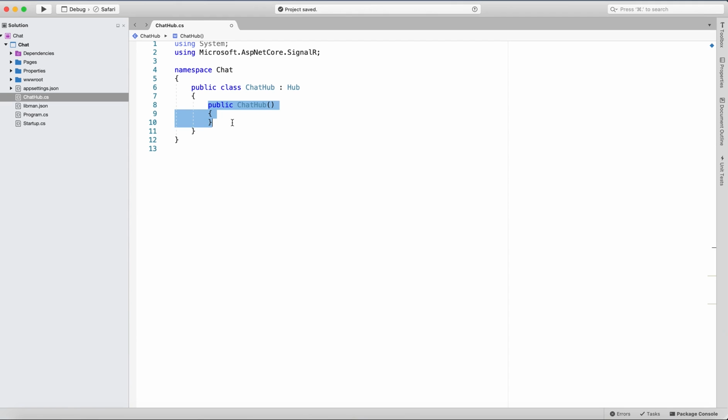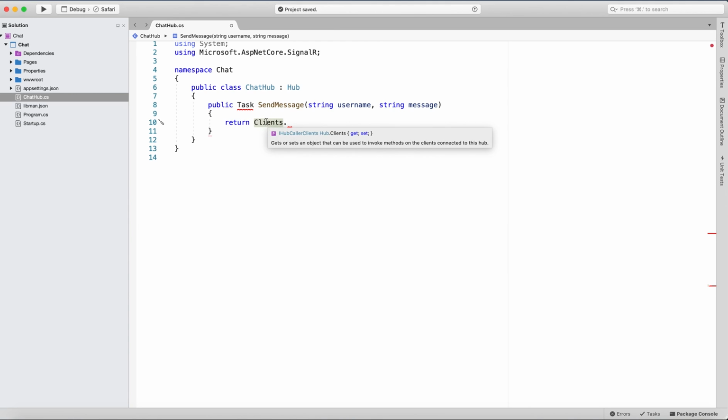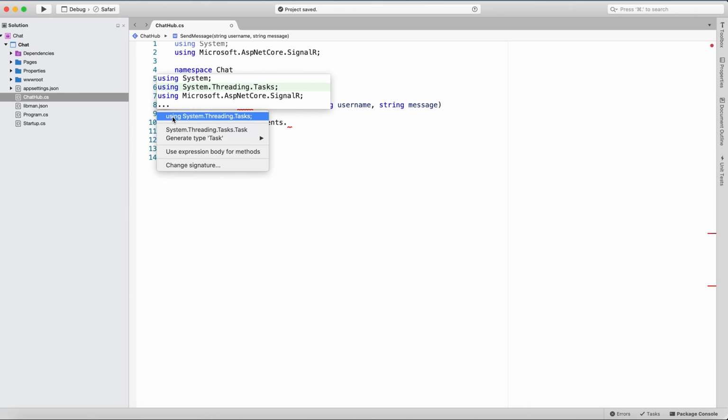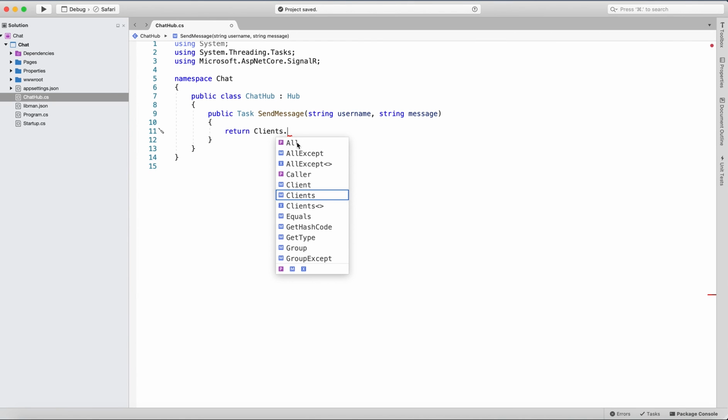And we create one method here, a Task, and let's call it SendMessage and pass two parameters, username and message, and this will just return Clients. So let's add System.Threading.Tasks. And this Clients property is on the hub, and you can specify whether it's all clients, all except, or the caller, the one who calls. If all, everyone who subscribes will get it.